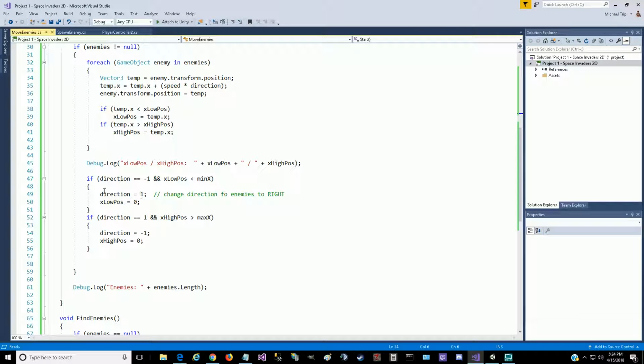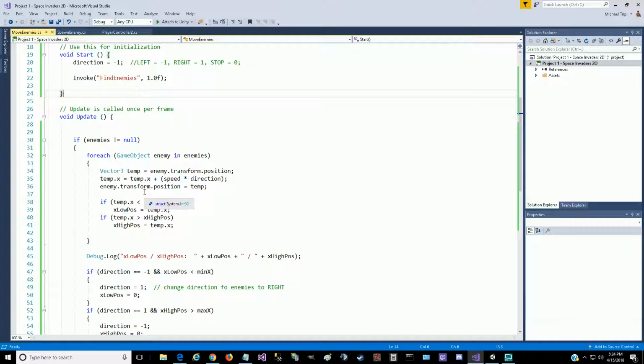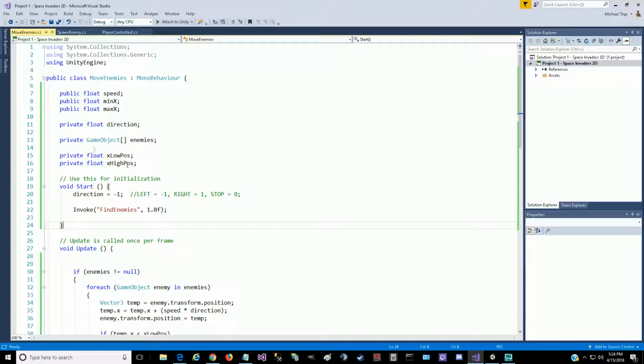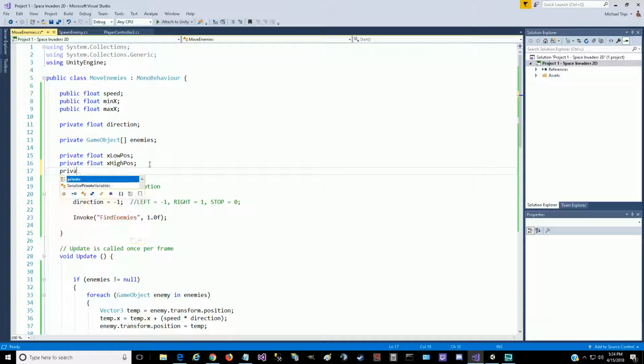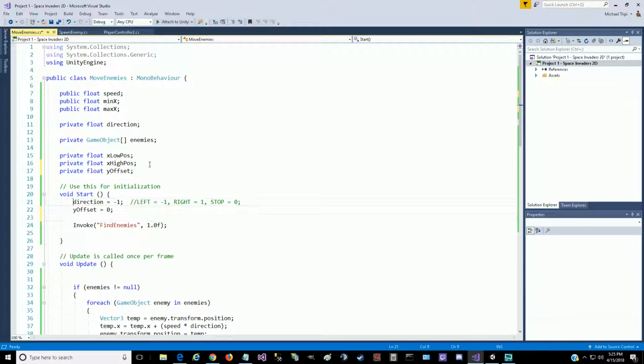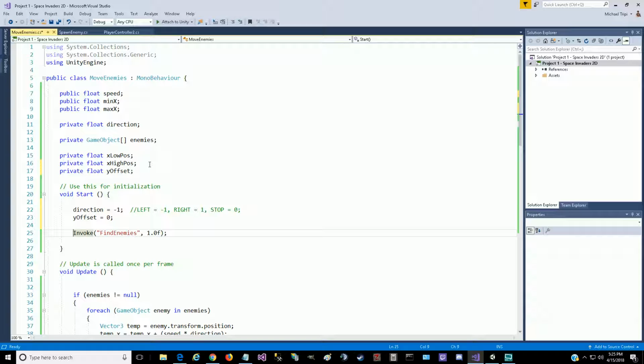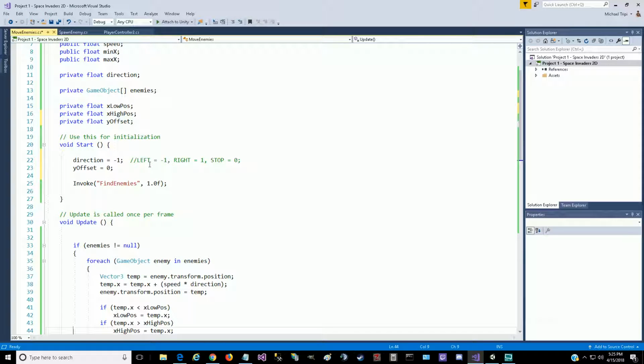When we get down here, when we're changing direction, that's when we want them also to move down, or at least change the offset. So let's create a variable up here. It'll be internal, a private float yOffset; semicolon. Okay, so yOffset we're initially going to set equal to 0, because there's not going to be any change or offset. It's initially just going to be moving in its current position. We're not going to change the y.